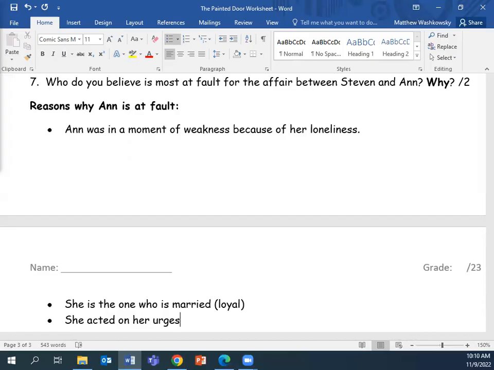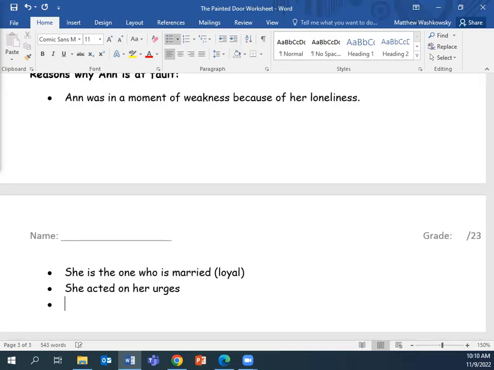Well, we'll go into that. Right now we're just listing reasons why Anne's at fault, and then we're going to do reasons why Stephen's at fault. There's no wrong answer as to who you believe is more at fault. Both of them screwed up. She was married. That's just it. She's the one who's married. She's the one who's loyal. She's the one who acted on her urges. So we've got some reasons there. Now let's do some reasons why Stephen's at fault here.